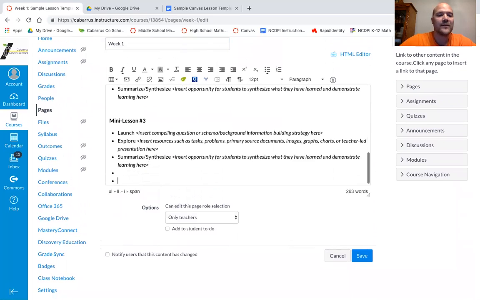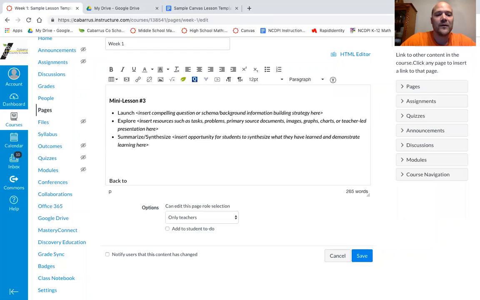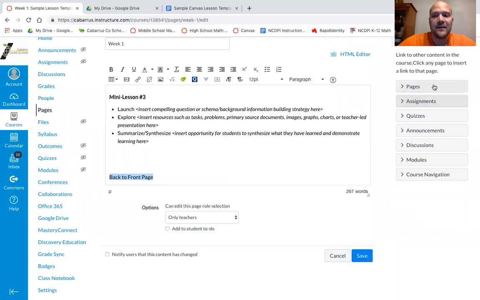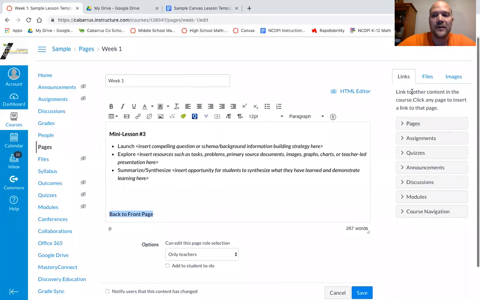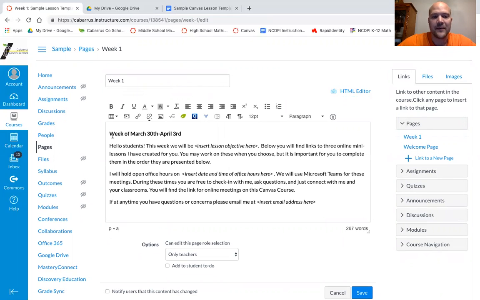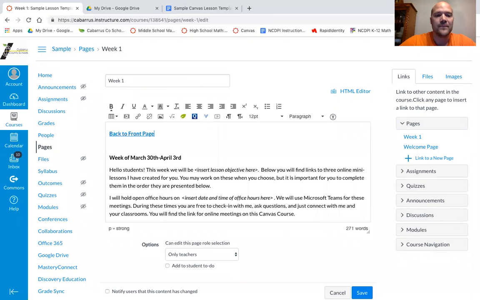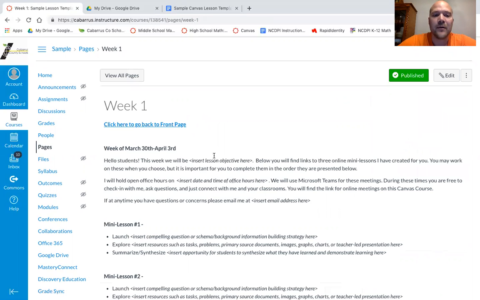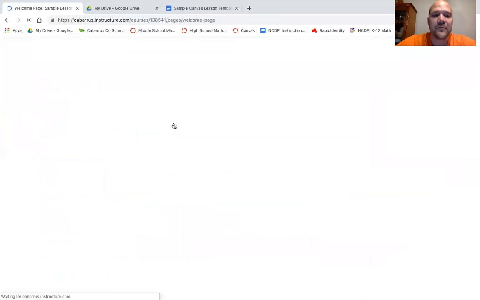So what I'm going to do now is add some text at the bottom that says back to front page. I need to link a page. So over here, remember, insert links. We're going to insert a link to the welcome page. And let's actually put that at the top and the bottom of this page. Let's change it to click here to go back to the front page. And that way we have a button or a link that takes you back to the front page.